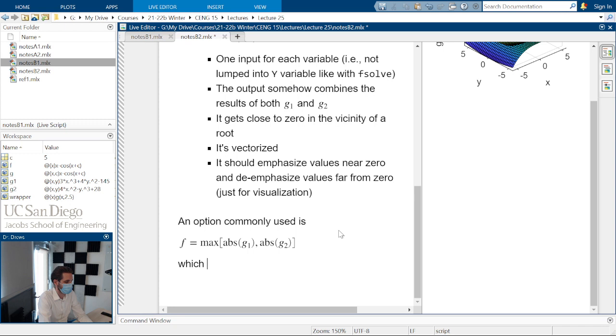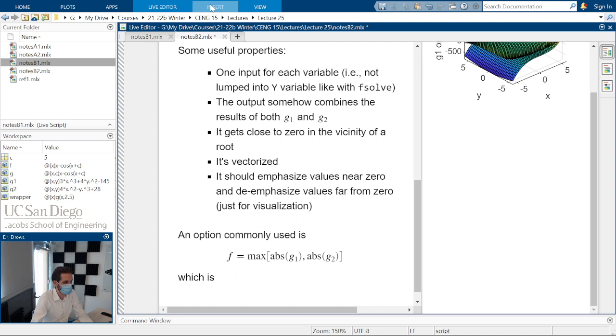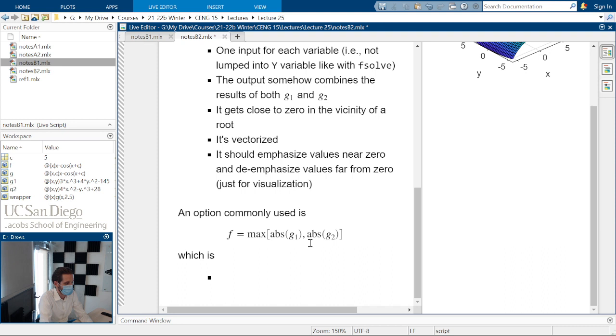This is commonly implemented in a lot of solvers. The reason that it's commonly implemented is because it has a couple of advantages. Well, I mean, really, it's only got one advantage. It's very fast to execute.